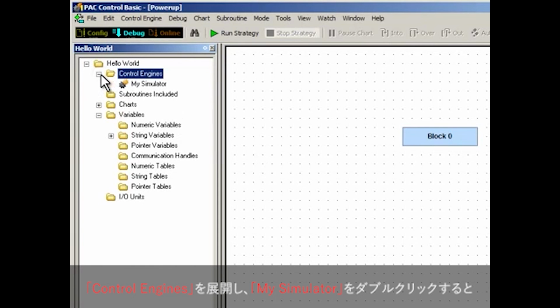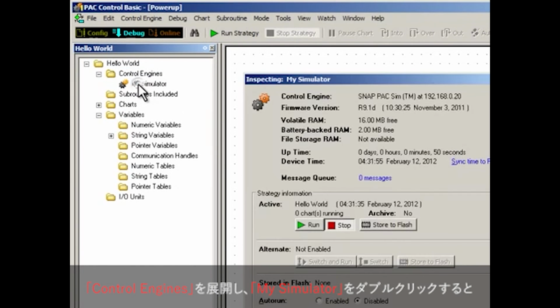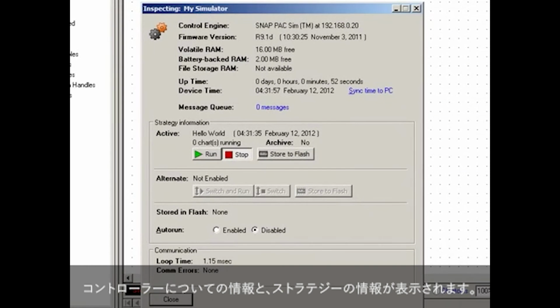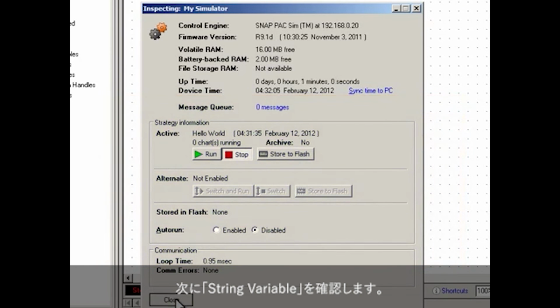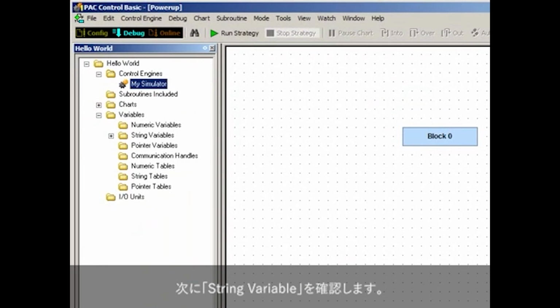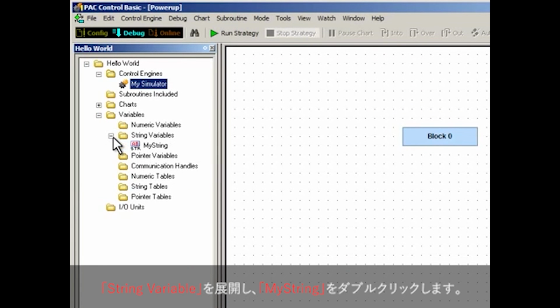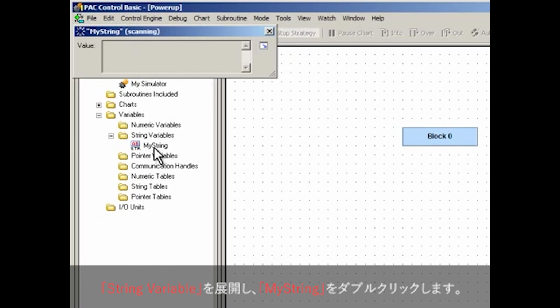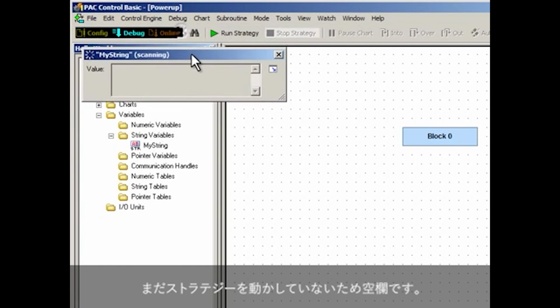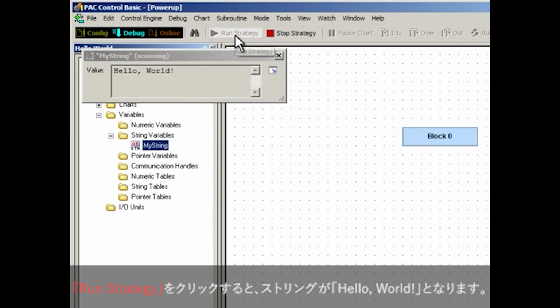Now I'll expand the control engine folder and then double-click on my control engine. There's a bit of information about the controller in this top section and information about my strategy here. Let's go ahead and close this. Now let's take a look at our string variable. I'll expand the string variables folder and double-click My String. It's blank because I haven't run the strategy yet. When I click the Run button here, my string becomes Hello World.